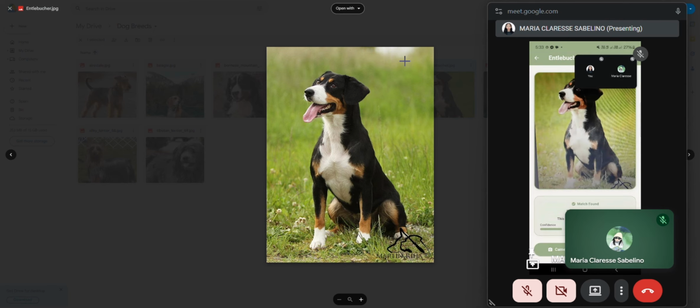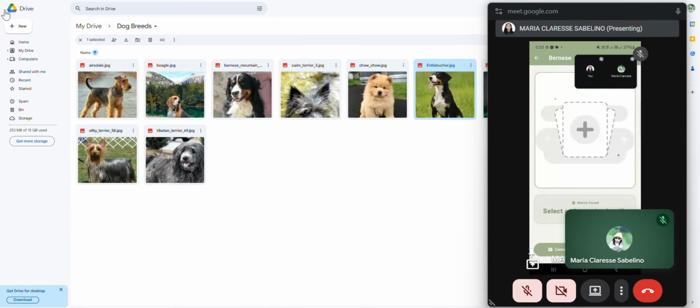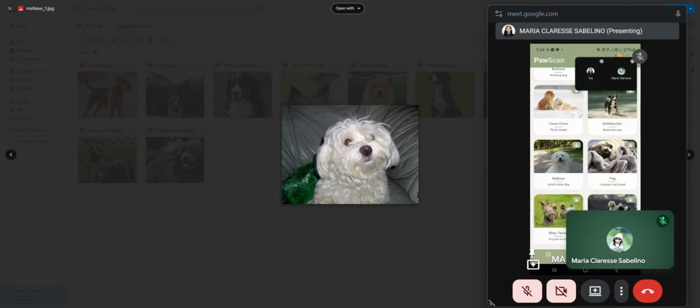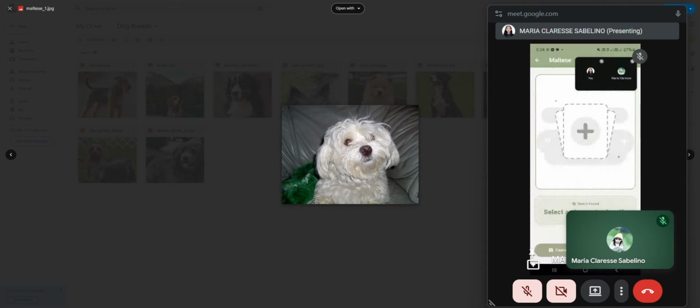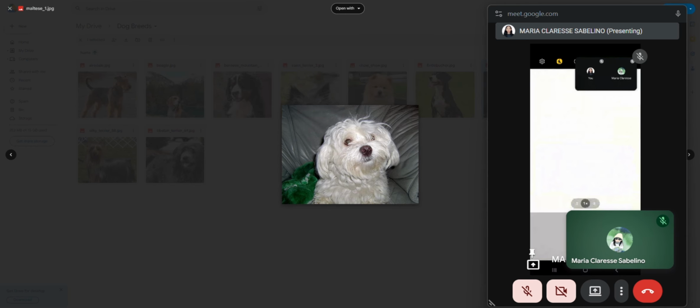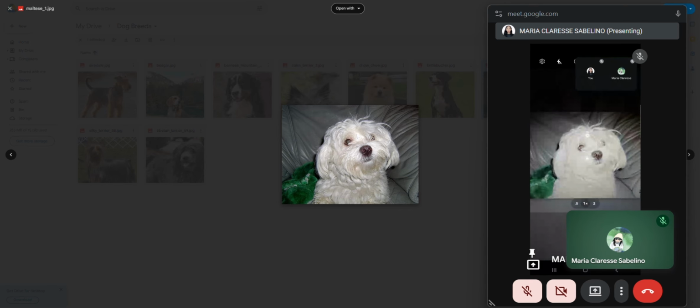So yeah. Next up we have Maltese. Maltese is a white-coated dog. I also have a Maltese. They are very loyal, really cute. So we're going to try to classify it to see if we get 100% confidence and accuracy.